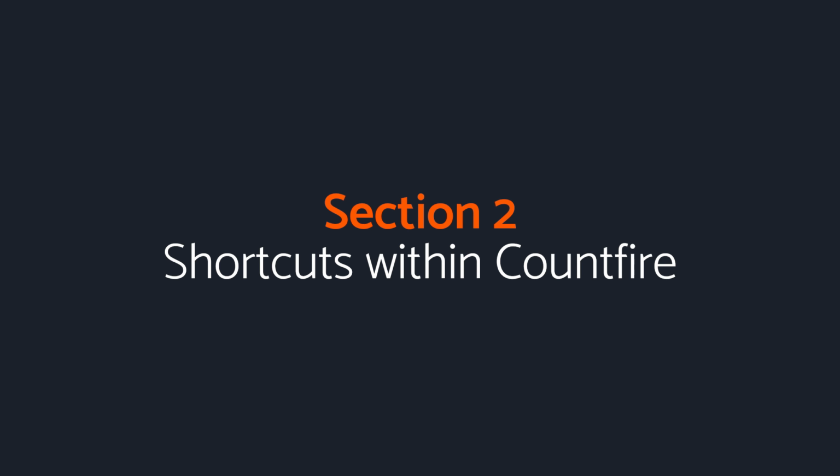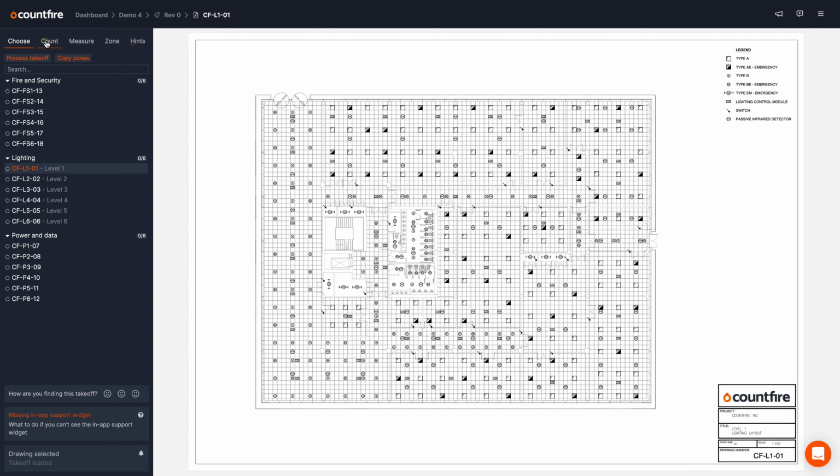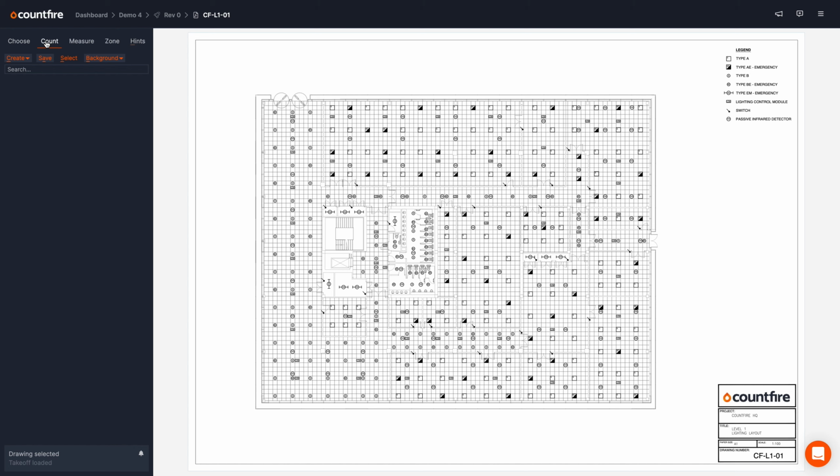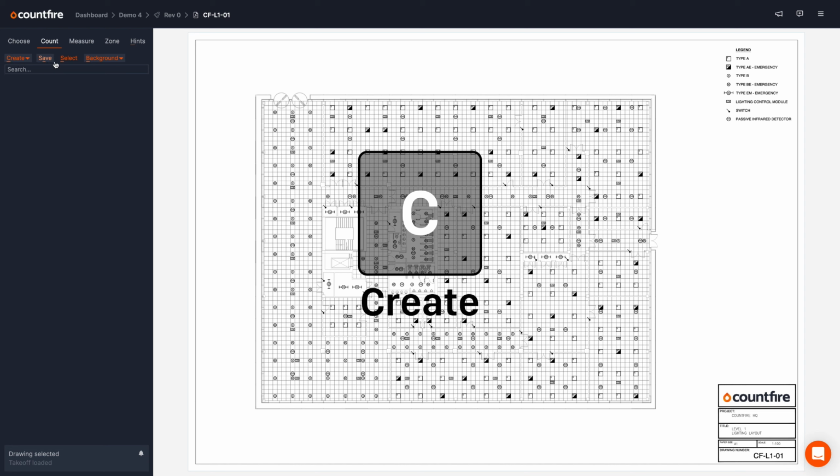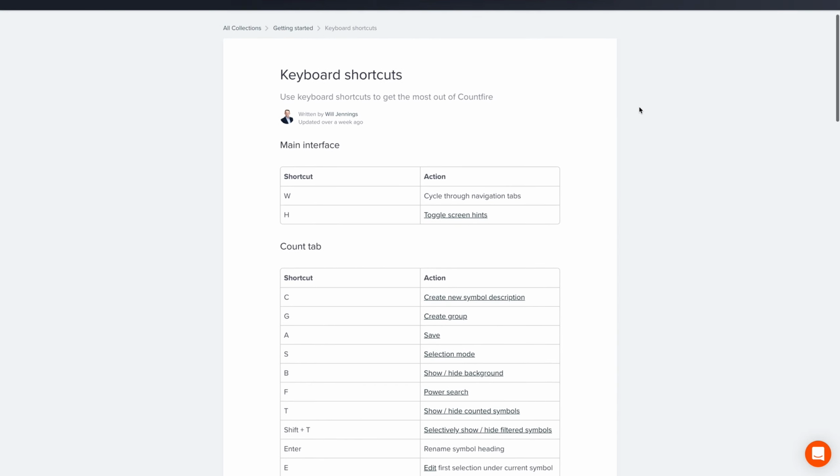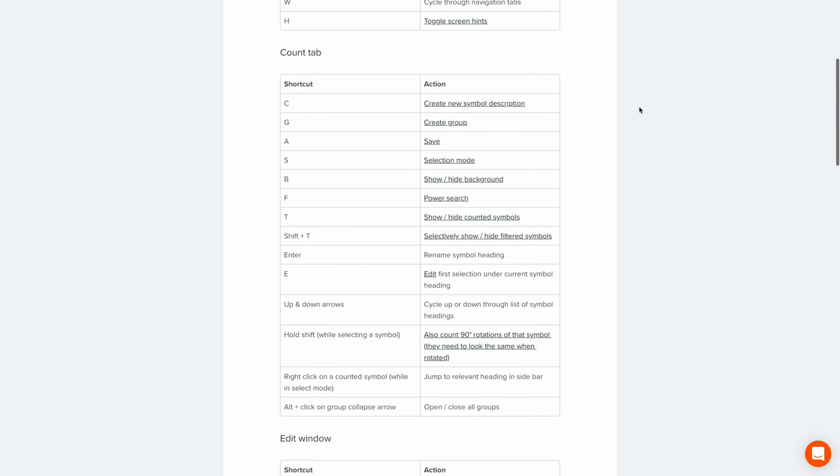Section 2. Shortcuts within Countfire. As I work through the takeoff, you may notice that I use various keyboard shortcuts. Using these will help you get the most out of Countfire and work at speed. A couple to familiarize yourself with include C for Create, S for Select, B for Background, A for Save, and T for Toggle All. You can find a full list of shortcuts in our Help Center article, entitled Keyboard Shortcuts.